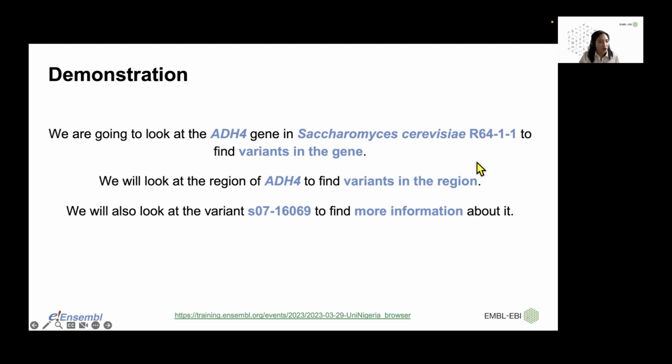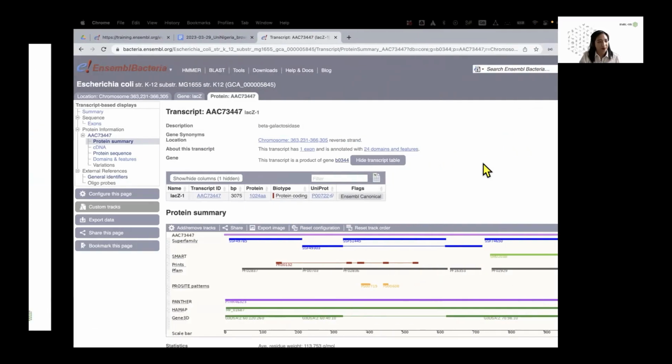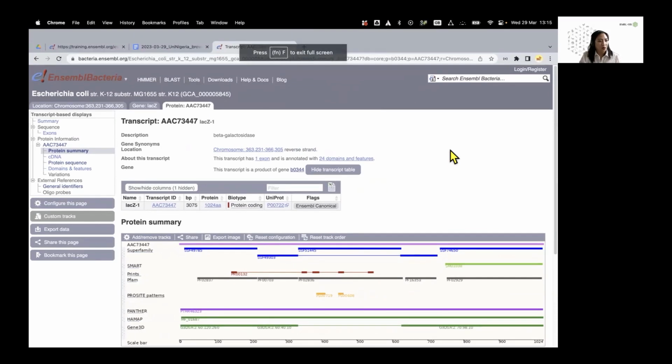And then we are going to move to our browser. So for this morning, we were looking at examples in bacteria, but because we don't have variation data available for bacteria, we're going to move on and look at variation data in fungi.